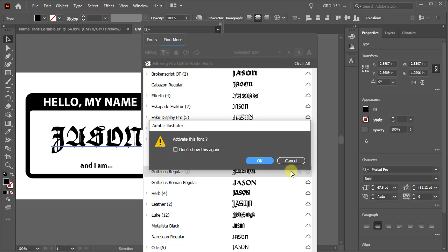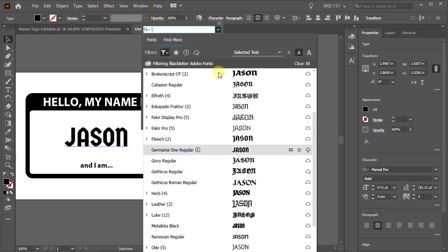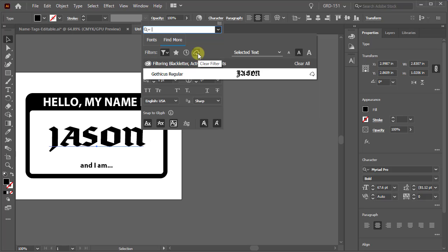Click on that. It can ask you if you want to activate the font. Hit OK. It's now activated. It may take just a second or two, but you will get a notification from your Adobe Creative Cloud that says it has been activated. And you can always go up here where your filters are. If you click on Show Activated Fonts, it should be one of the ones that you see.